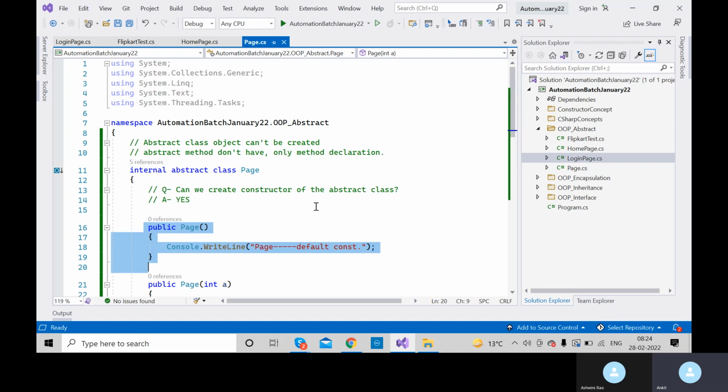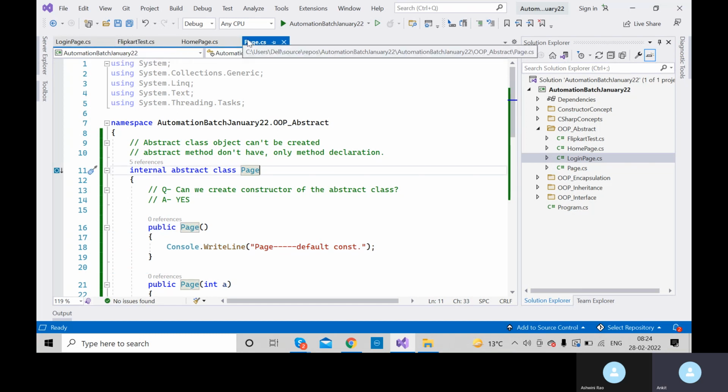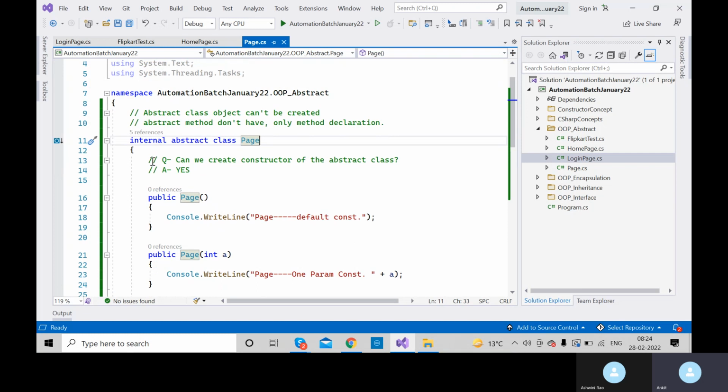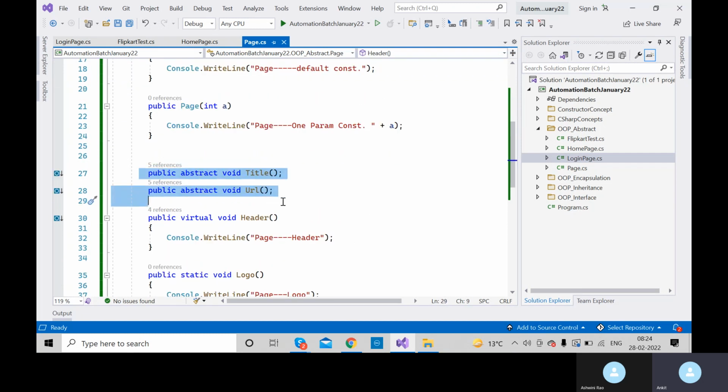Is it compulsory to define an abstract method in an abstract class? Just like this page class is abstract, is it compulsory to define all the abstract methods? All these concepts we'll discuss in the upcoming class.